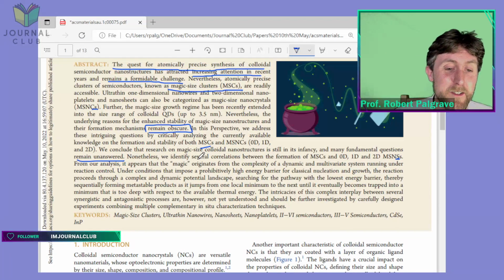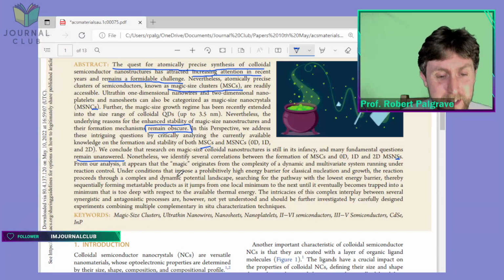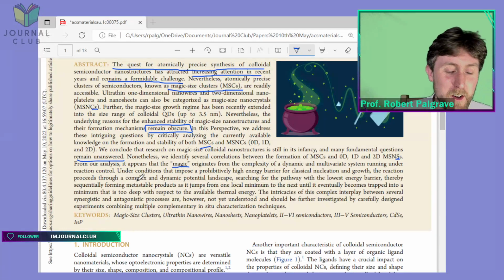I'm being silly. It's a great sentence. I think they've expressed it very well. But just the contrast of magic with dynamic and multivariate system running under reaction control, I don't know, it's kind of jarring.